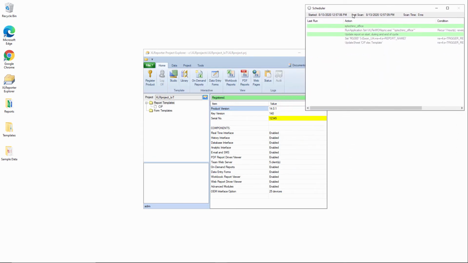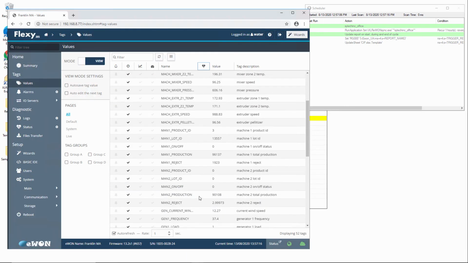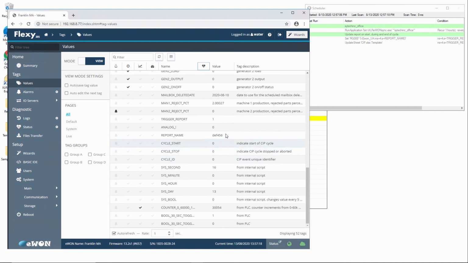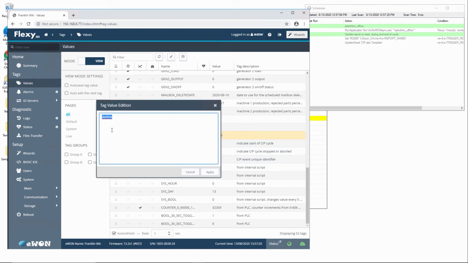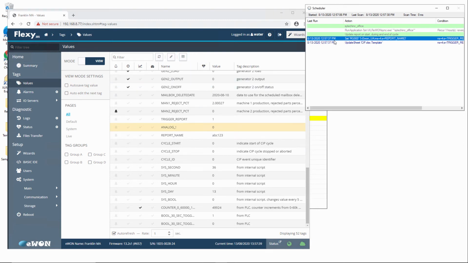Now XLReporter is actually monitoring the Ewon in real time. And now I'll come back over to the Ewon's tag page, and I'll take a look at report name. So let's put in a cycle name there, maybe ABC123, for example. And then we'll set the cycle to 0 to clear things out. And then now I'm going to set it back to 1, and we should see data start getting collected automatically, which you see by these timestamps here in the schedule.